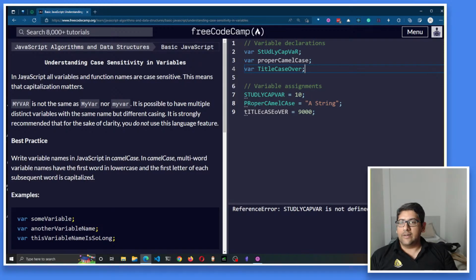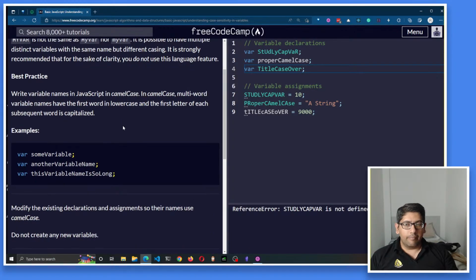In JavaScript, all variables and function names are case sensitive. This means that capitalization matters. MyVar is not the same as myvar nor MYVAR. It is possible to have multiple distinct variables with the same name but different casing. It is strongly recommended that for the sake of clarity, you do not use this language feature. Best practice.